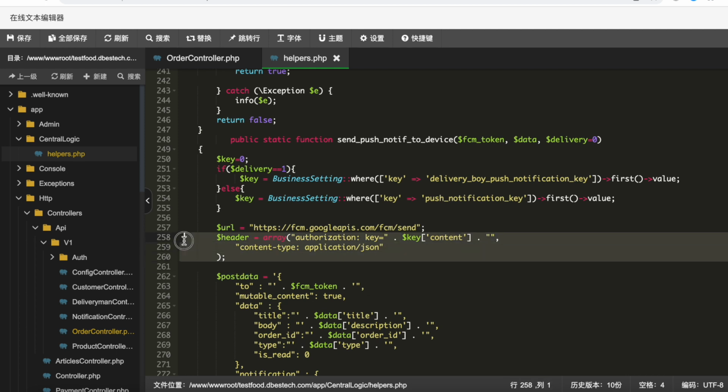So that's our header. The header actually takes an authorization key. Over here we have the authorization key. You have to write the keyword "key", and then we get the actual value from it. Okay, all right, and after that, we send this content type.